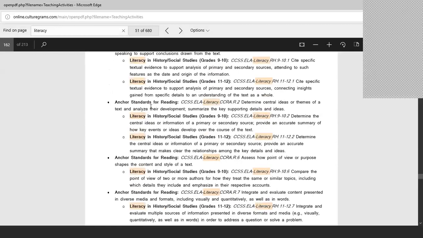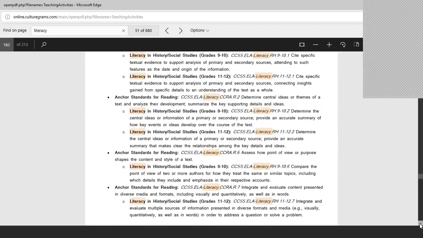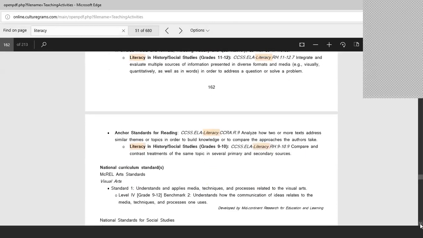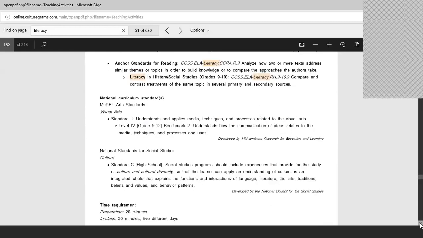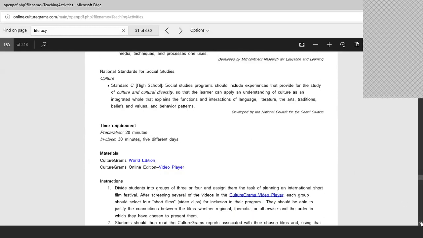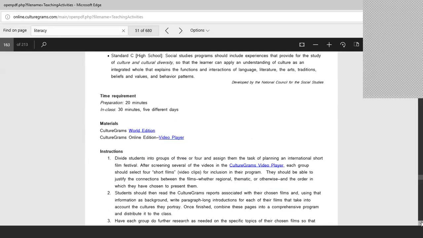So there's the anchor reading standard, and that's actually correlated to lots of different standards there, but you can see the ones that are applicable, and then we can actually see other correlations. Standard one for visual arts and for national social studies standards and the area of culture. This is standard C at the high school level. Then we get instructions along with time requirements, the materials that are needed.